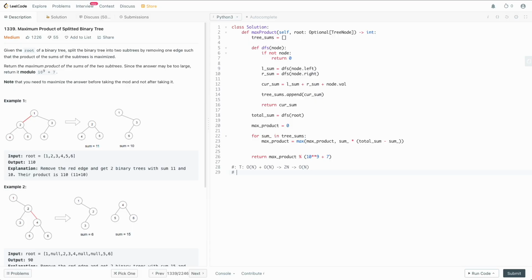Space complexity wise, obviously we have the recursion stack inside of our post-order depth first search traversal, which we can think of as big O of n, where n is the number of nodes in the tree. And then obviously we need to store all of the sums, which is going to depend on how big the tree is, which is going to be big O of n. And again, we have 2n here, but asymptotically, this is just going to be big O of n. So that is going to be your solution for this problem.